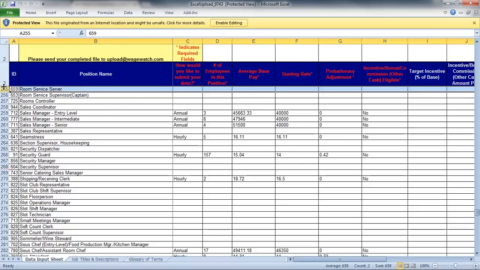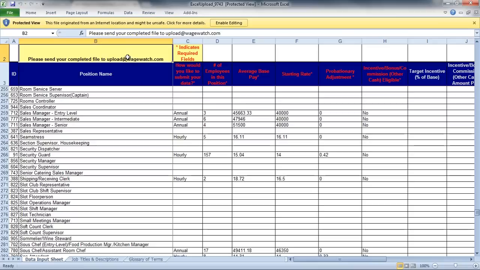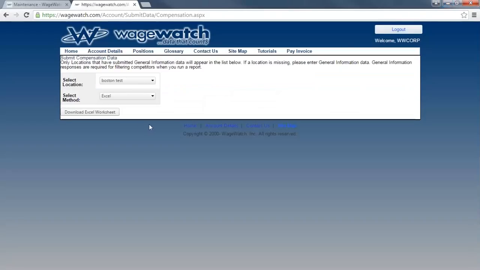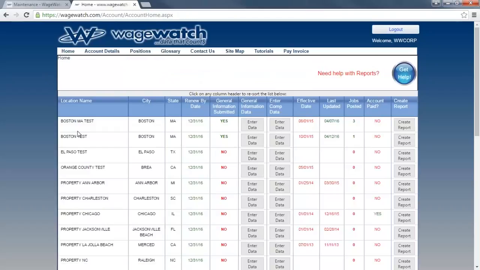So you would complete the job titles that you have at your property, and then upon completion, email this entire spreadsheet to upload at wagewatch.com. And then once we receive it, we upload it into our database within 72 hours of receiving it. So any questions about the data upload process?